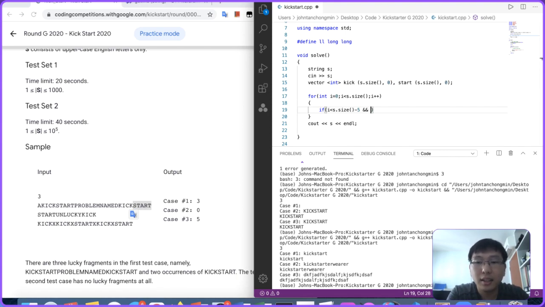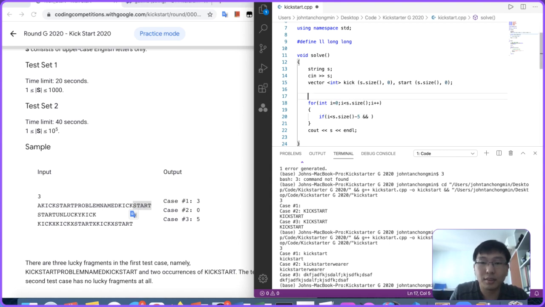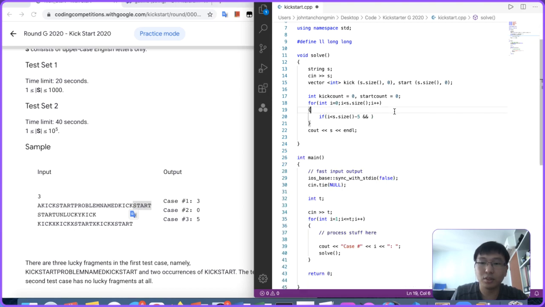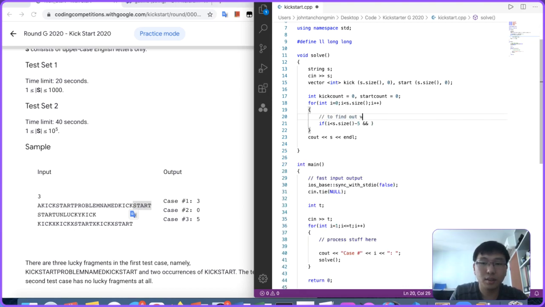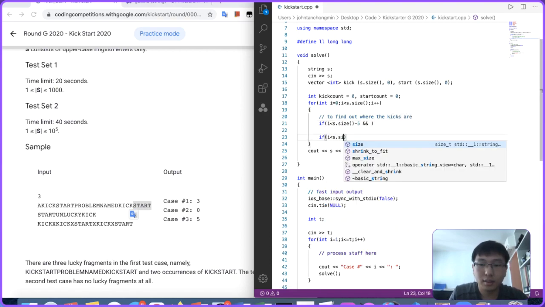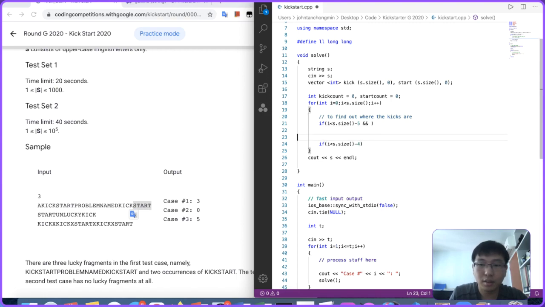So if let's say I have, so I need to have a cumulative count here. It can be an integer because 10 to the power 5. Kick count is 0, start count is 0. Okay. If i smaller than s dot size, okay. So this is to find out where the kicks are. And then I'll also do another one to find out where the starts are.